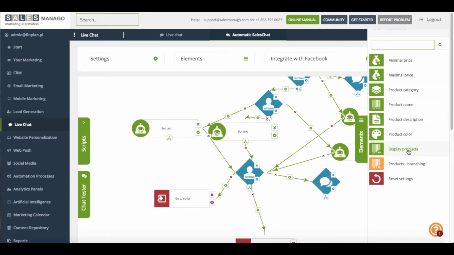You can also include a button redirecting to the product page and the name of the campaign. Product name and product description price can be up to 80 characters long. Products branching is used to redirect the conversation to another stage if the number of searched products is very high or very low.